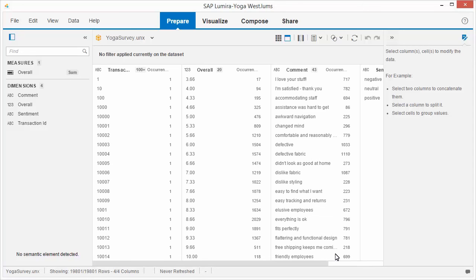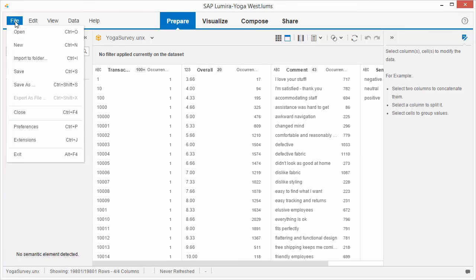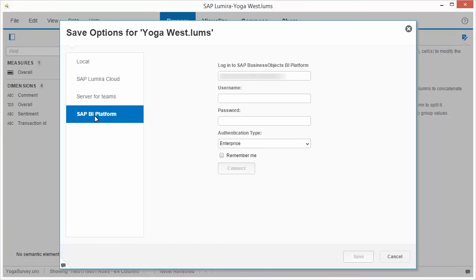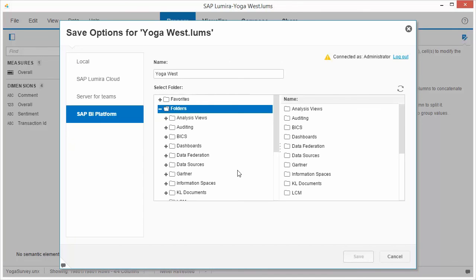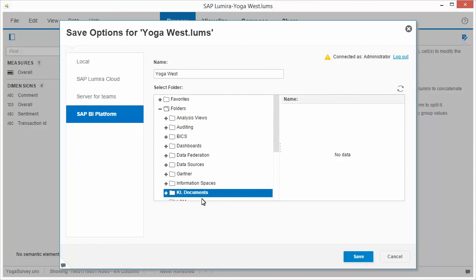To preserve the connection to the universe and render the content refreshable, we need to save the document back to the BI platform. Note that we use the Save As command rather than sharing the document's contents using the Share workspace. The URL for the BI platform has already been defined in the user preferences, so we just need to enter the appropriate credentials. Now we can define a name for the document and specify a location. In this example, we'll save the document to the KL Documents folder.